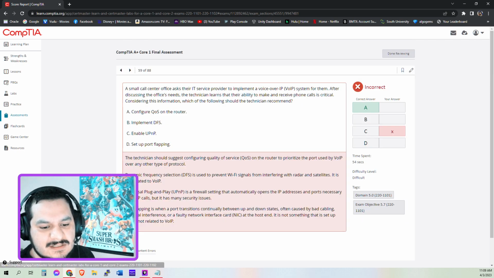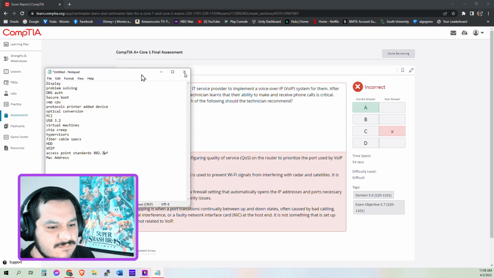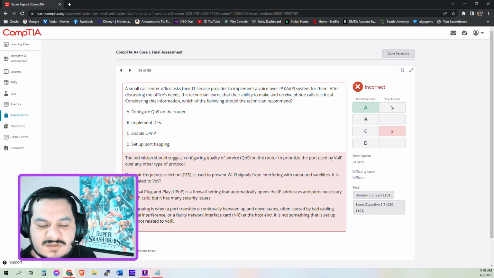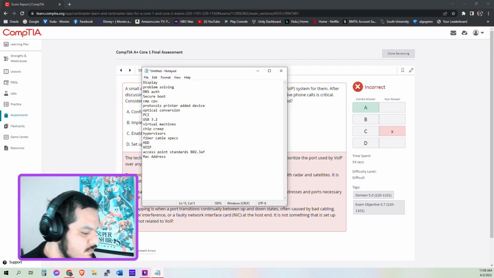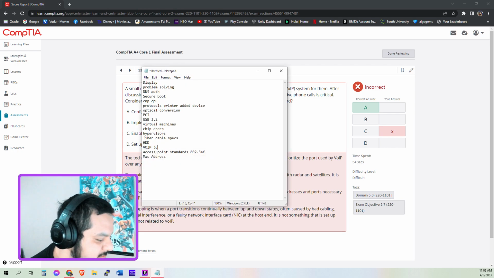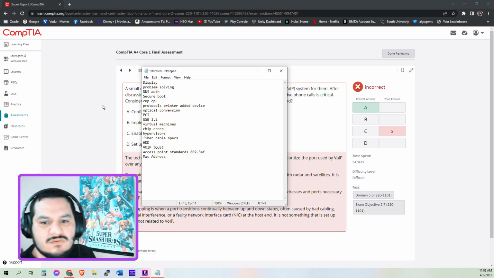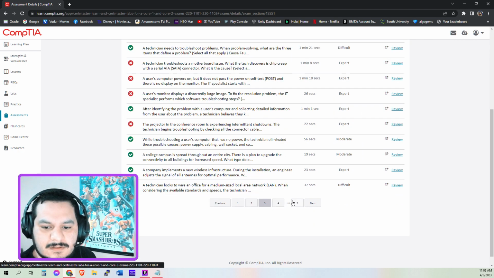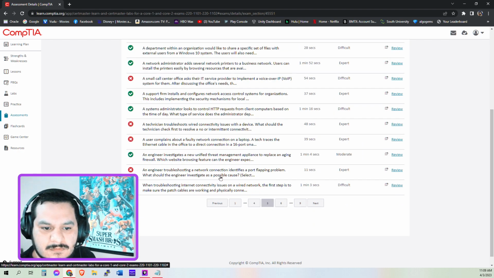I kind of felt like I was going to get this wrong because, look, I put VoIP and everything. Okay, it was A. I put enable UPnP. It was configure the QoS on the router. QoS on the router. What is QoS? I'm thinking it's quality of service, but I'm not sure. Here we go.